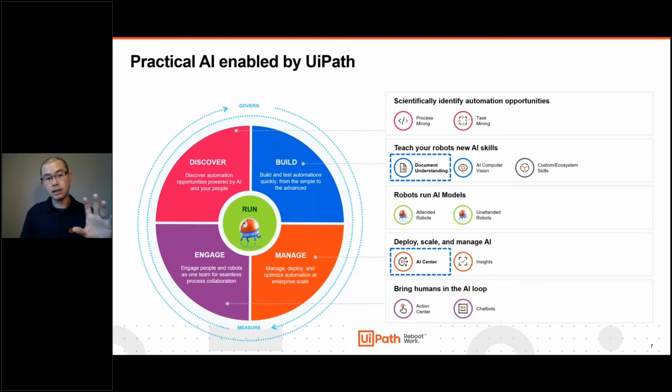What we'll do today is dive into two of these and go a little bit deeper than what you heard before. And we'll really look at document understanding within the build pillar, and then we'll look at AI Center within the manage pillar in terms of how you can use and manage these models using the UiPath platform really to go and host all of this.